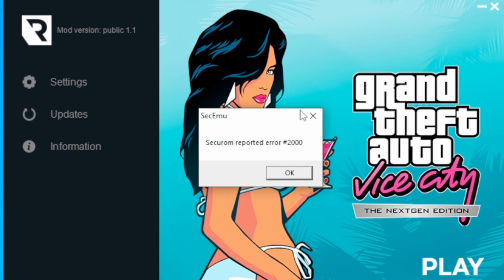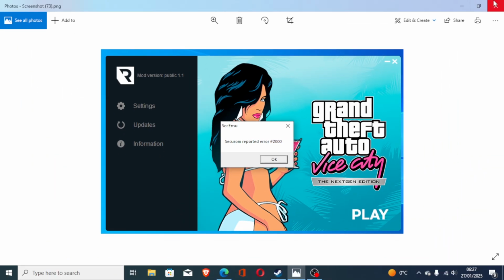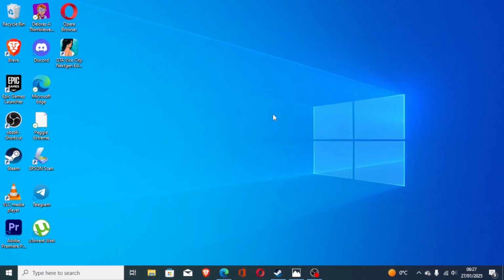If you get this error in Grand Theft Auto Vice City Next Generation, which says Securom Reported Error #2000, then this is very easy to fix. Now just cancel your game that you are playing. After canceling it, then go to the download folder for your game.